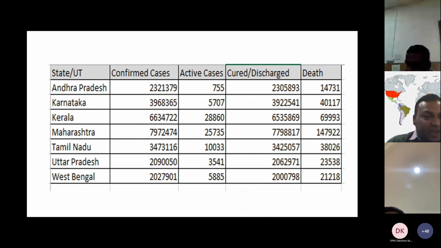Now, for example, these are details of a few states in the Corona time period, like confirmed cases of Corona in Andhra Pradesh is this, active cases is this, cured or discharged is this, and total number of deaths in this particular state is this. Is this table also clear? This table consists of coronavirus cases, which consist of confirmed cases, active cases, cured or discharged, and number of deaths. Okay, is this table clear?